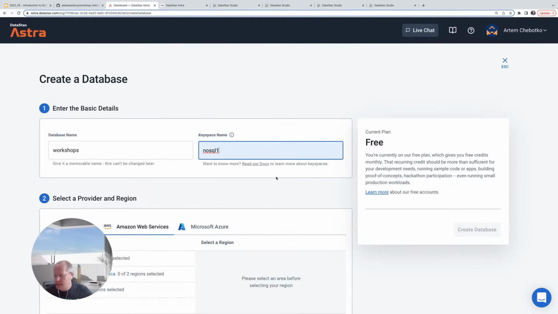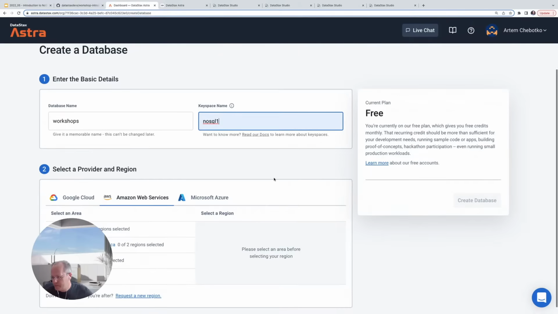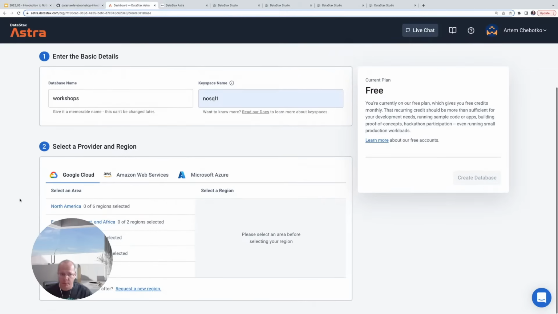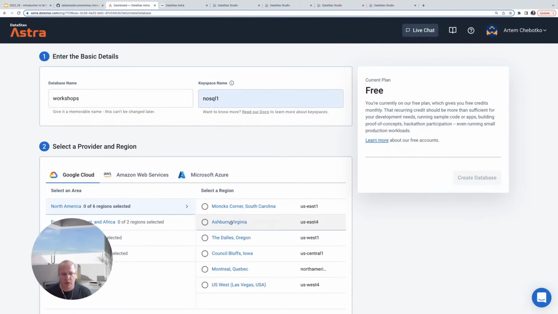The second step, you can select the public cloud that you want to use, where you're going to deploy your database. So I'm going to select Google Cloud. I'm in North America, so probably closest to me will be Virginia, US East 4, and I'm going to create the database.